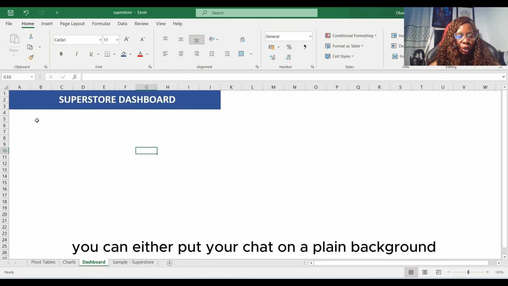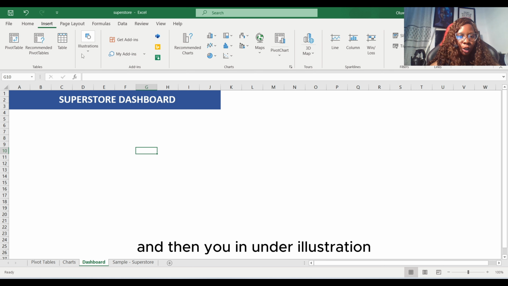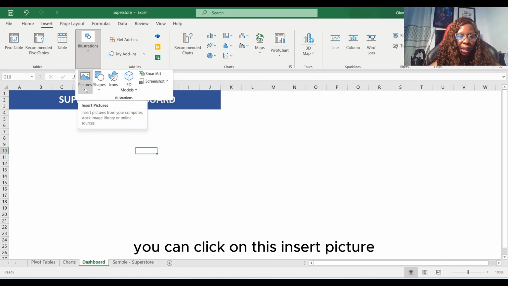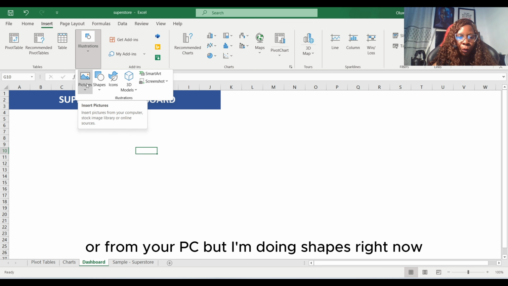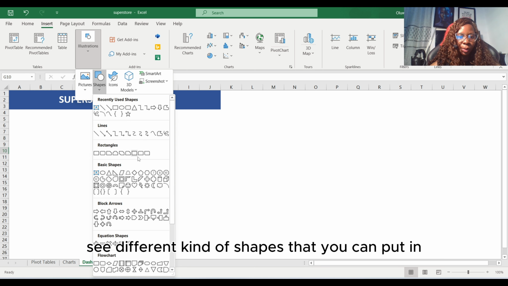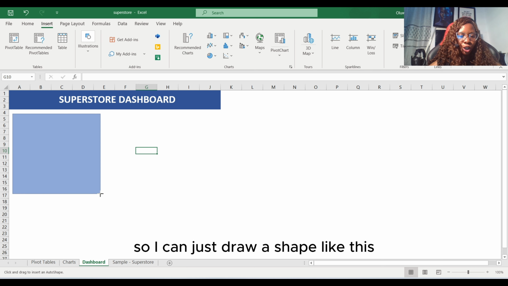You can either put your chart on a plain background, or you can create shapes. I can come here into insert, and then under illustration you're going to see shapes. If you want to add a picture, you can click on insert picture and insert a picture, whether the one you are going to download online or from your PC. But I'm doing shapes right now, and then you're going to see different kinds of shapes that you can put in. Let's say I want to put this shape, so I can just draw a shape like this.